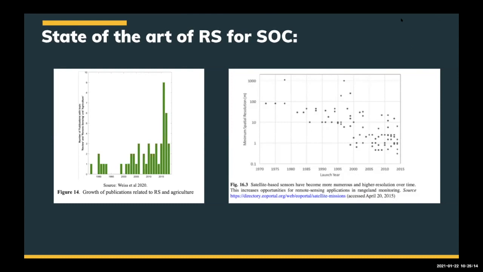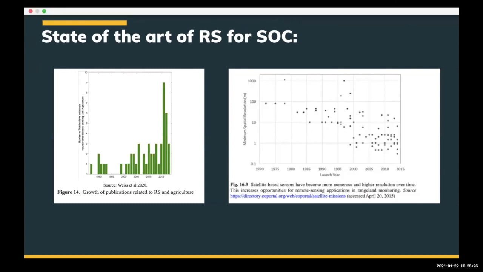Then on the right, I wanted to show that there's also a coherence with the increasing number of satellites that have been launched and are going to be launched, also increasing the accuracy. You can see there the spatial resolution on the y-axis, and you can see that the spatial resolution has been narrowed down to a few meters or sub-meters in the last years. Next.